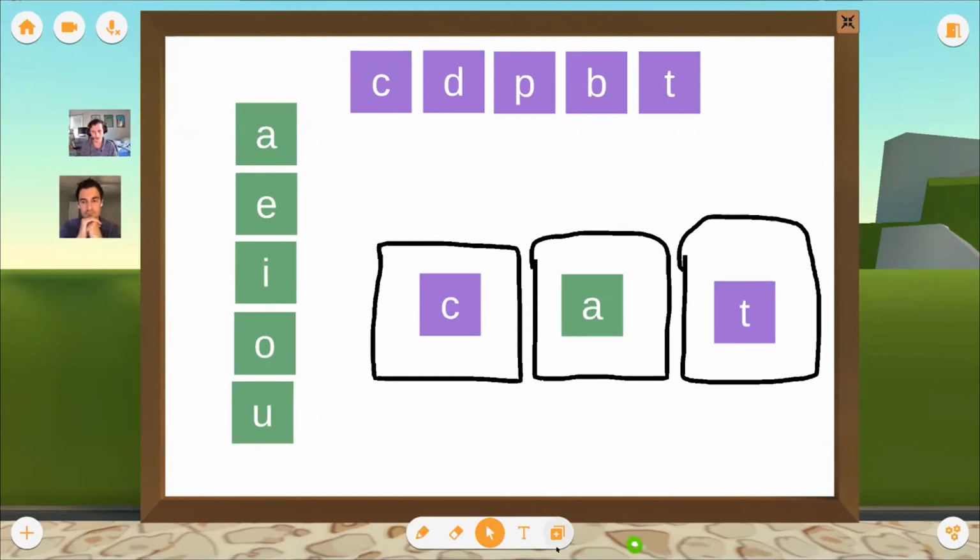So just like this, in about 5 minutes, Xavier and I created a letter tile system, and we did the first blending drill exercise.